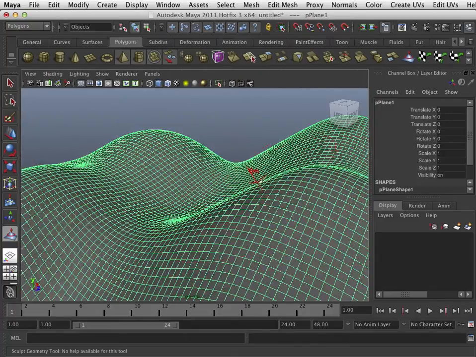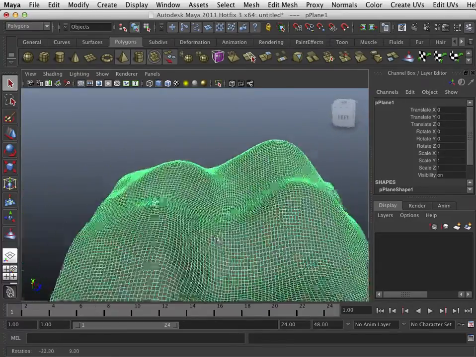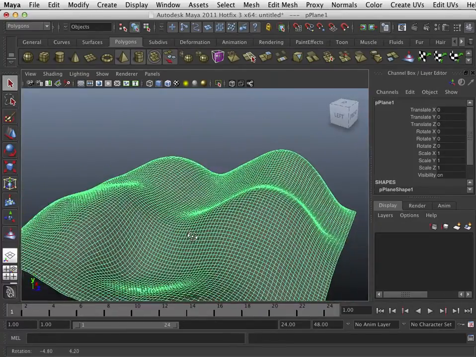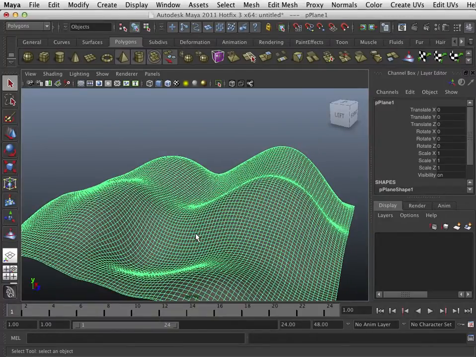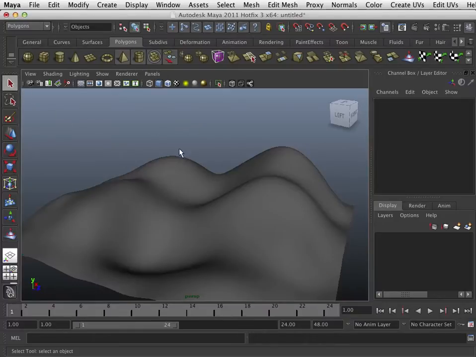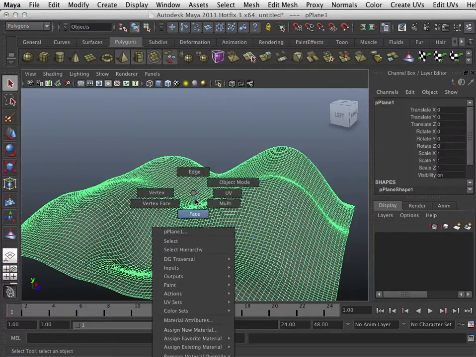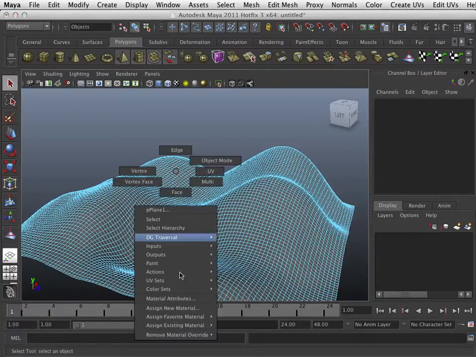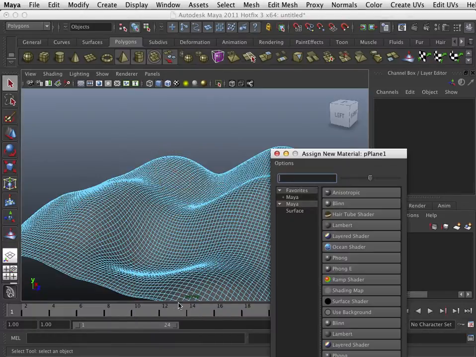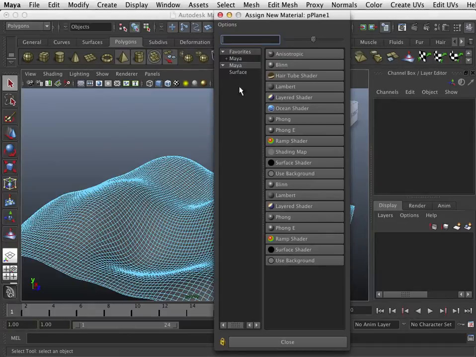Alright, so to begin texturing, let me get out of the sculpt geometry tool. We first have to apply a material. And a material will tell Maya how light will enter or affect a surface. So I'm going to select this object, right click, and choose material attributes, assign new material. We want to create a new material for this object.